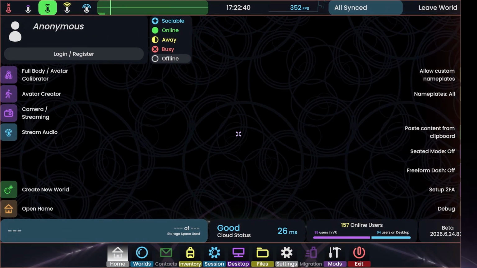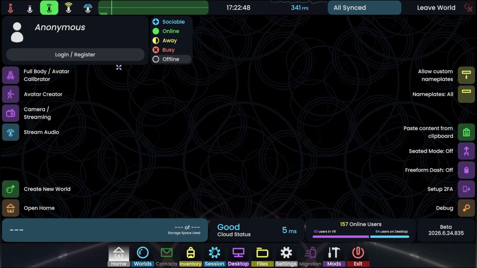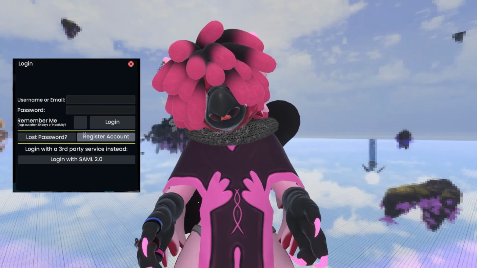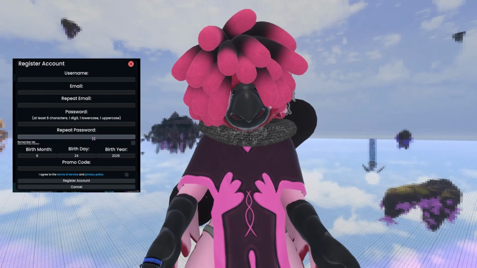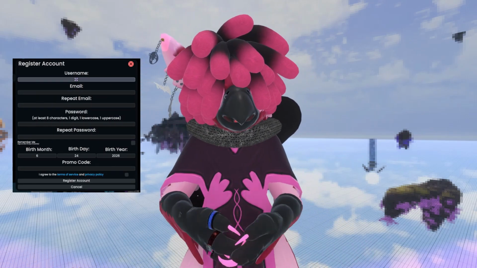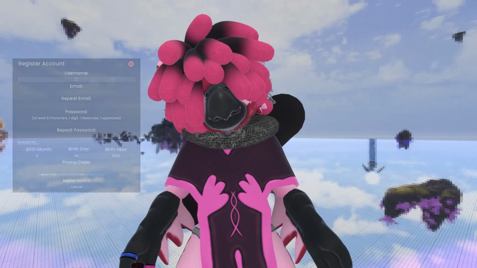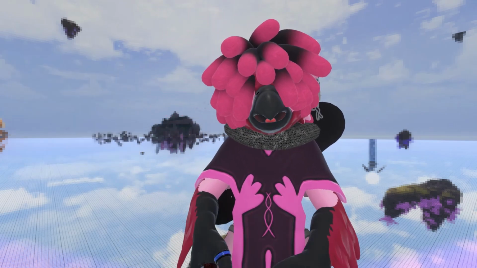Once you've got your dashboard open, you're going to be on the home menu. From here, you can go to the top left corner and click login/register. You'll get another menu and you can click register account. Once you get to this screen, it's just going to be the typical account creation stuff. Username, email, password, and date of birth. Go ahead and enter all that data like you would on any account creation form.